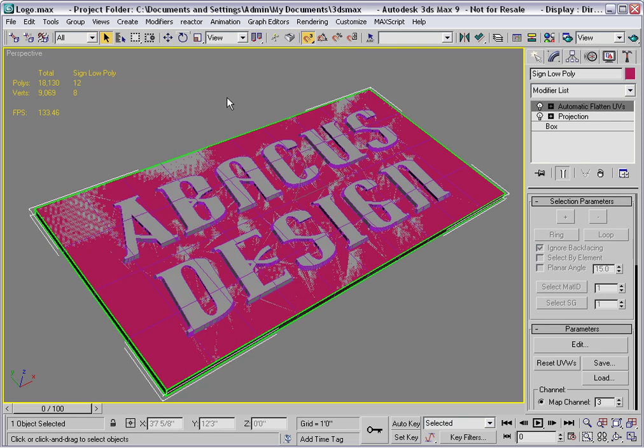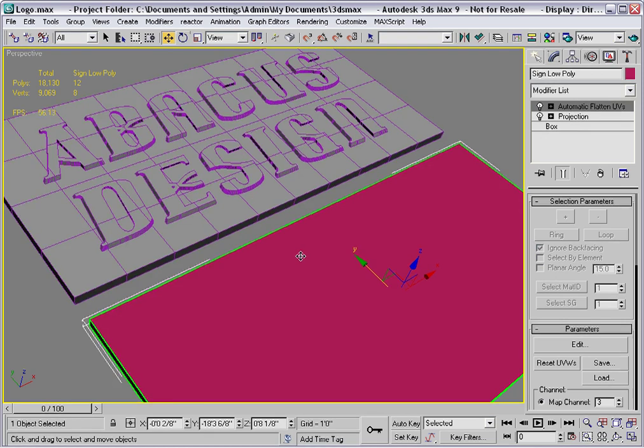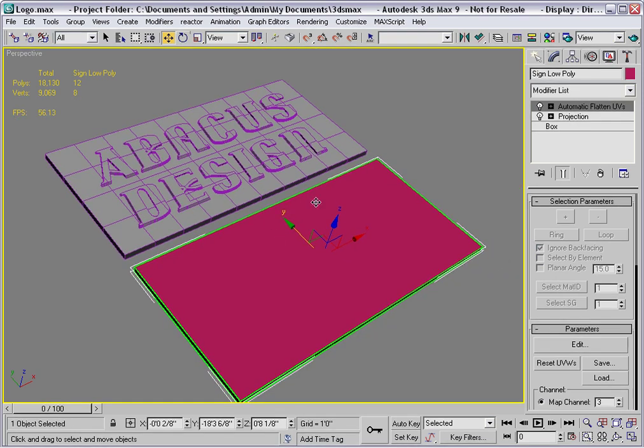So the process is complete. Let's take a look at it. I'll move the low poly model over, and I'll turn off snap. And now we can compare high and low poly. The low poly object only has 12 polygons in it, so it will render very quickly.